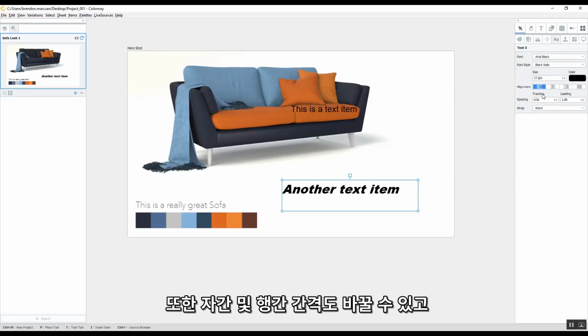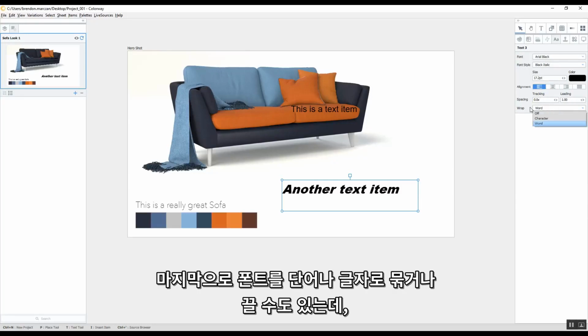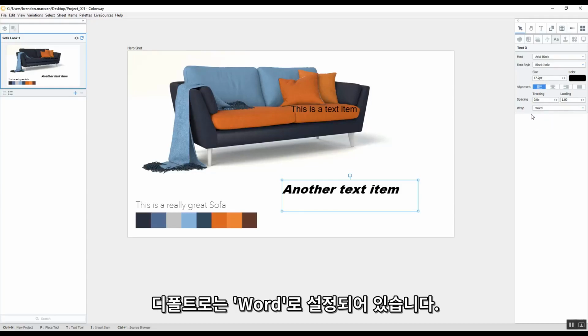You can also change the tracking and the leading, and you can also decide whether you want to wrap the font by word, by character, or turn it off. By default, text wraps by word.